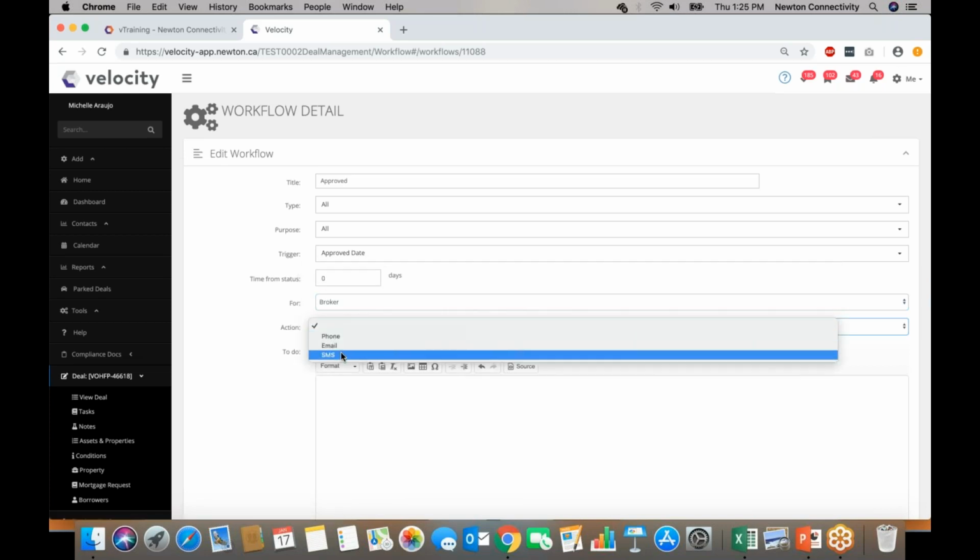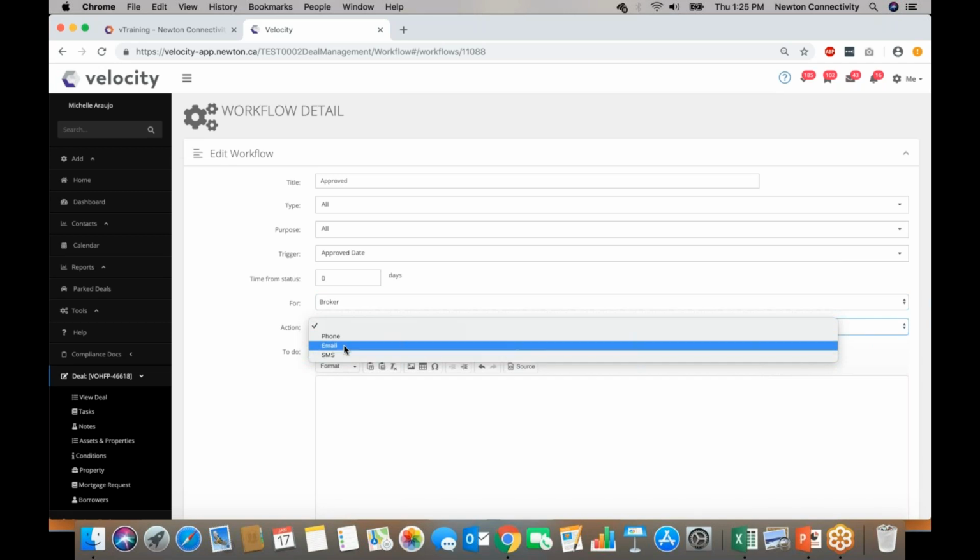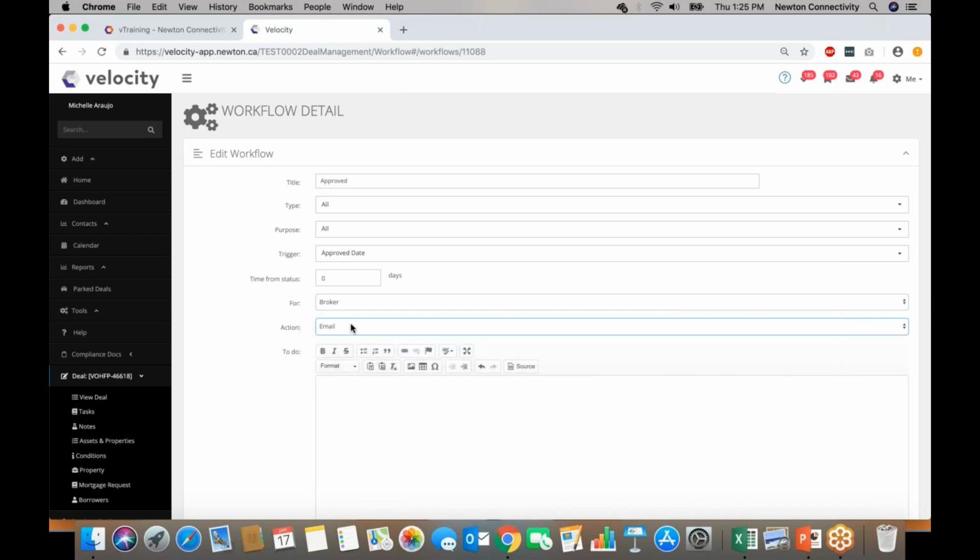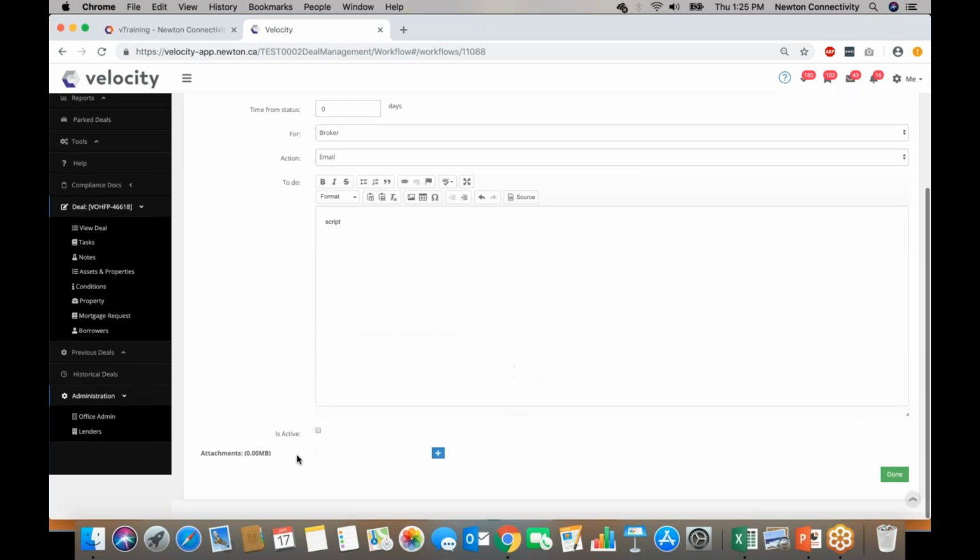Is it a phone call? Is it an email? Are you going to remind yourself to send a text message? And if it is a phone call or an email, you can put your basic script in here so that you know what it is that you wanted to say, or if it's an email, you could actually package up the whole email. You can add images, you can add links. If you're familiar with HTML, you can even use the HTML source code there. And then basically the last thing you have to do is activate this workflow item. So what does that mean?